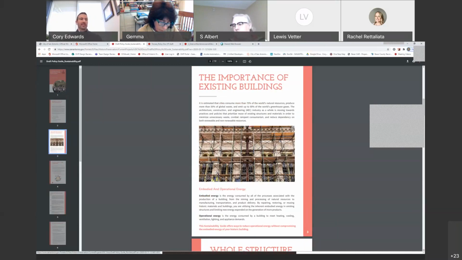And this is why, as we talk about embodied energy versus operational energy. When you think about the green building industry, it's all focused on operational energy. How do you reduce energy use? Is it your lights, your power usage, your heating and cooling? But with existing buildings, it's different.